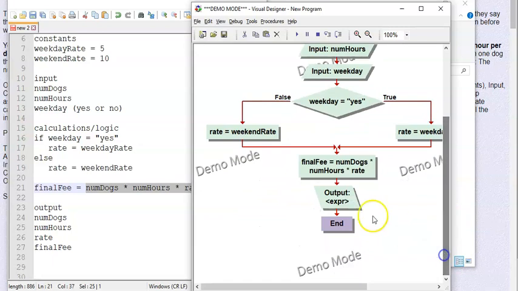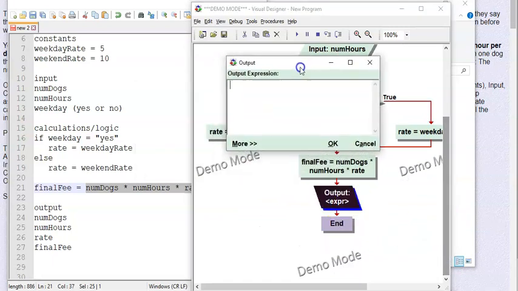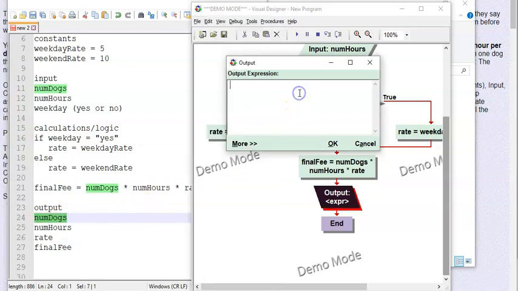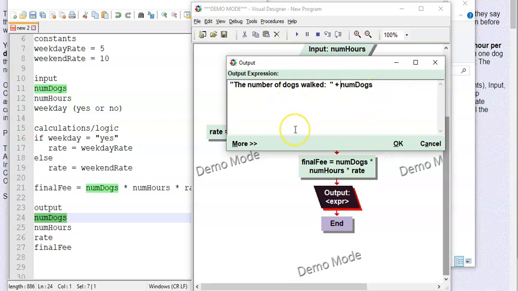Let me move this up a little bit. Okay, so our first output is going to be num dogs, Control C, Control V, and again, now we're going to have to add a label: "the number of dogs walked: " with two spaces. And then on the other side of the quote, we're going to need the join symbol. Again, that jumped down here because this isn't big. So that's how we want it to look.